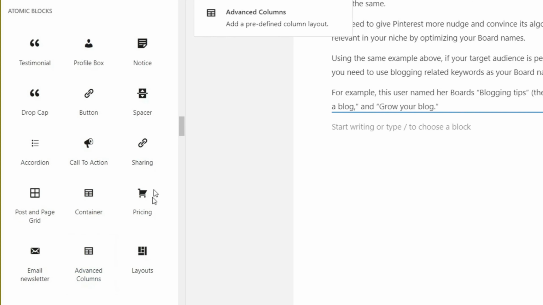So Atomic Blocks has been around for a while and it is acquired by WP Engine, you know, the super premium WordPress hosting service. So you would expect this plugin to be of some level of quality, which they are. So these are the Gutenberg Blocks that they have.